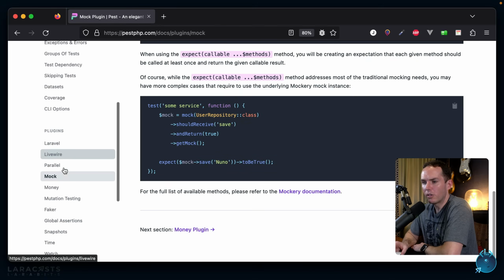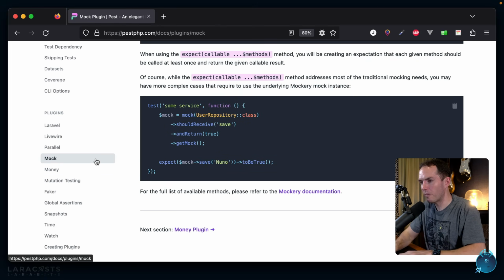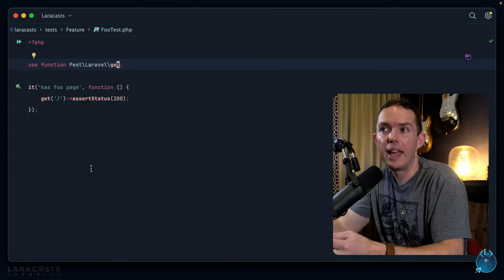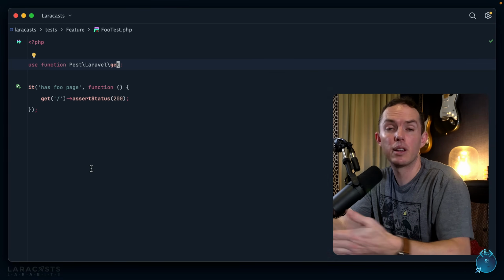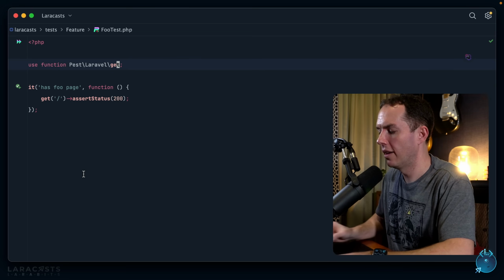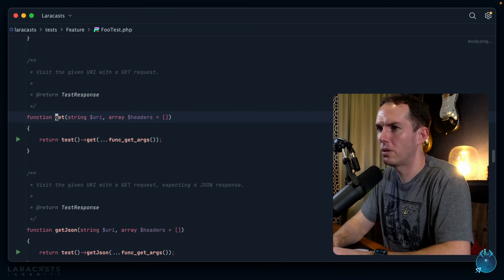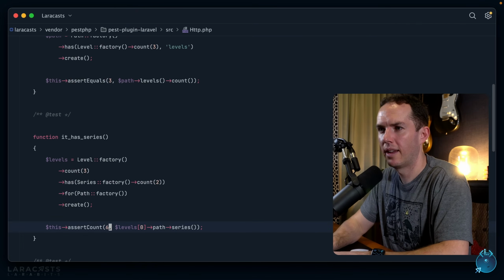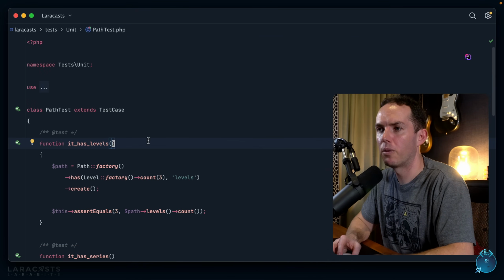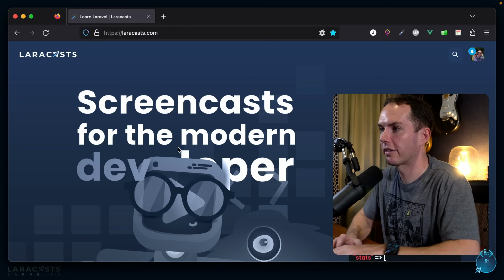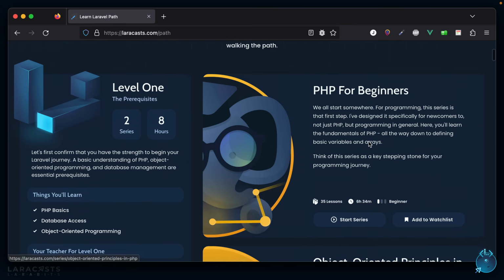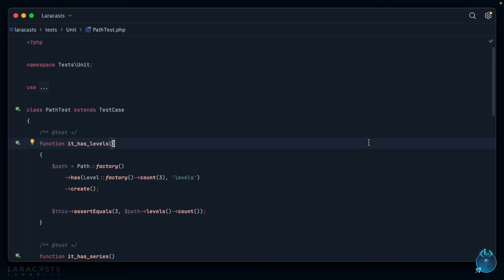Okay, so I feel comfortable. Now what I want to do is open just a random test class that I have for Laracasts and see what it would feel like to manually convert that over to Pest. So let's get started. I think I have one called PathTest. This is a very simple test class for Laracasts paths. So for example, if I go into the path, yeah, these are just basic assertions for this section of the website.